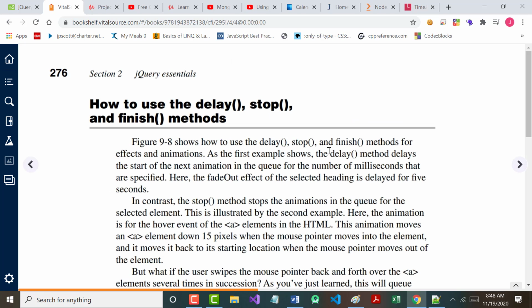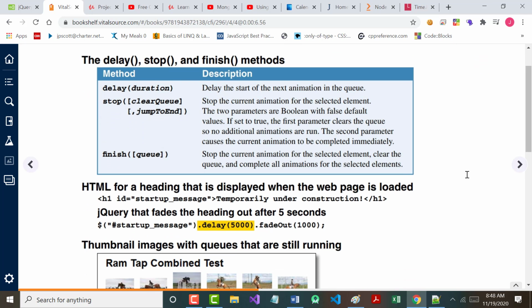Speaking of which, how to use the delay, stop, and finish methods. If we look at these, delay delays the start of the next animation in the queue. You're telling it to stop for a certain amount of time. Maybe you've got really cool animations and you want to wait for 2 or 3 seconds afterwards so people can drink in what they just seen, rather than doing this and then all of a sudden doing this and then going back to this. You might want to put a gap in there.